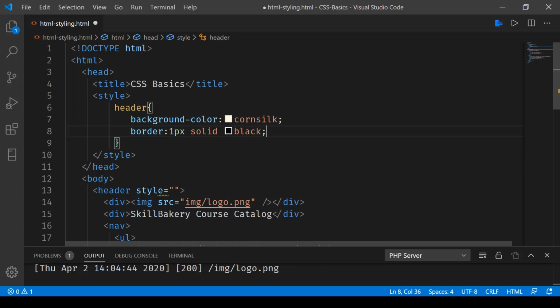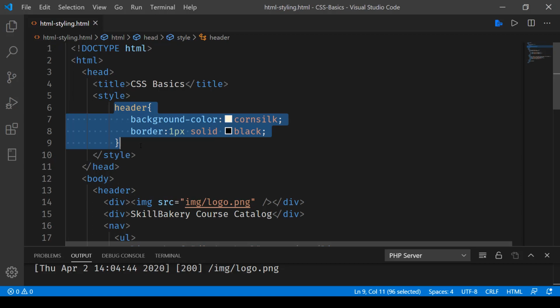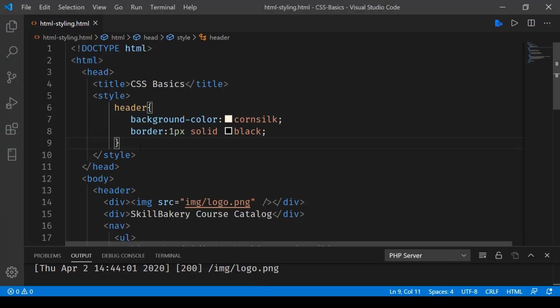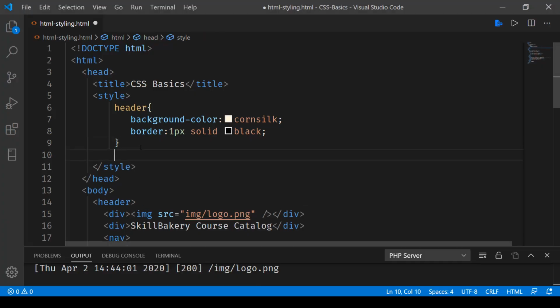So here you can now see that I have specified the header CSS rule, and now if I go and check my HTML page, you'll notice that along with the background color, we also have a border width coming up. Similarly, I can write for other elements as well.